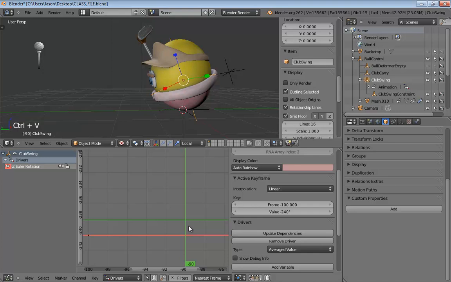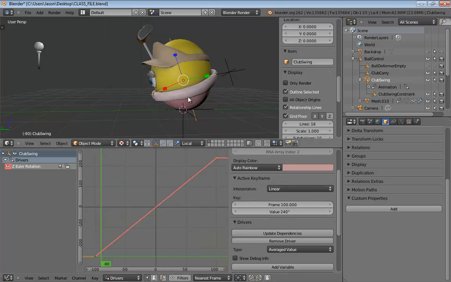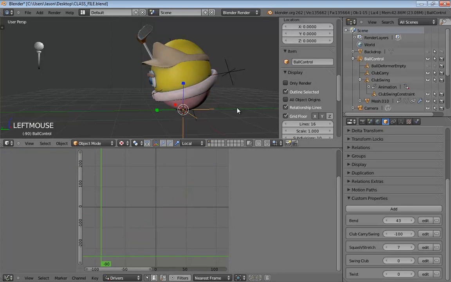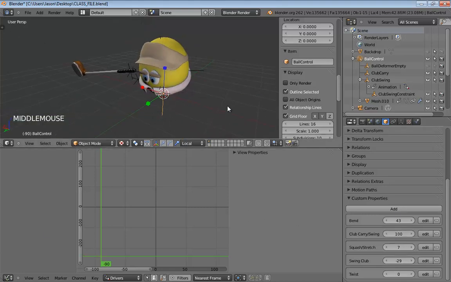So I'll go ahead and paste in my next keyframe, and we'll select that. And we'll just go to positive 100 and a value of 240. And now if we hit the Home key in here, we can see the entire curve. Again, good idea to test at this point. What we want to have happen is when we go negative, we should swing back. And just to test things out even further, we can take our club carry and move it over here. And it looks like we're getting exactly the behavior we want.